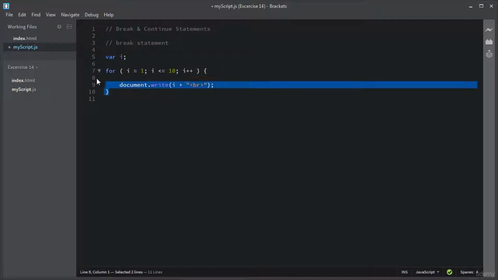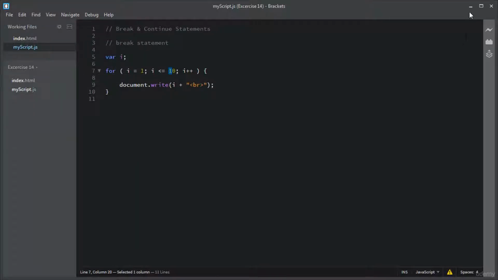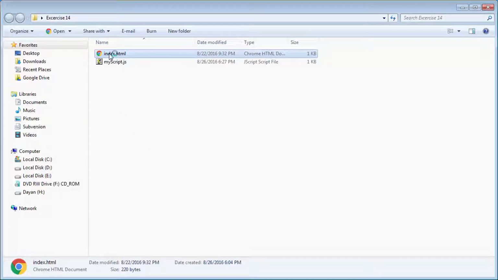I just pasted the code of a for loop, and this for loop is simply displaying the value of i 10 times repeatedly. Let me first save this script and I will show you the result, and after that I will add and explain the break statement. I'll save this script. I'll open the index.html file. So this is the result of the for loop, and it simply displays the value of i repeatedly 10 times.